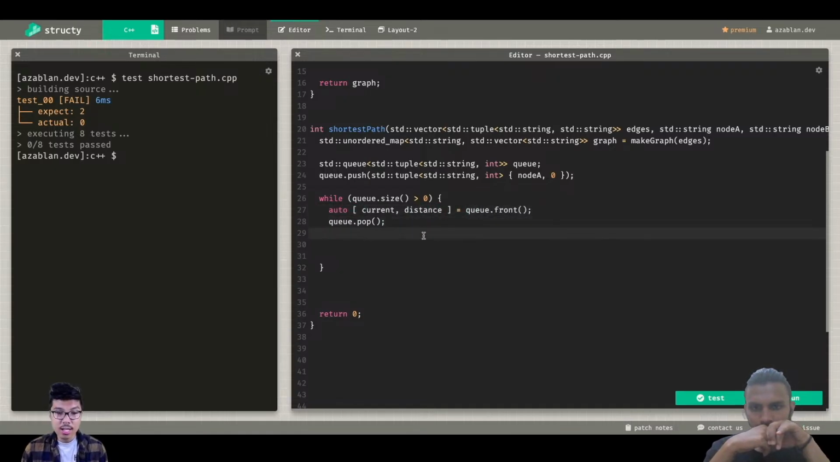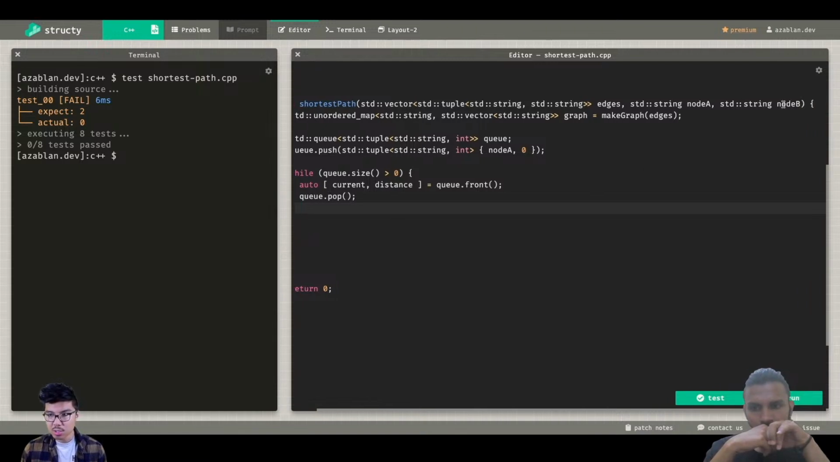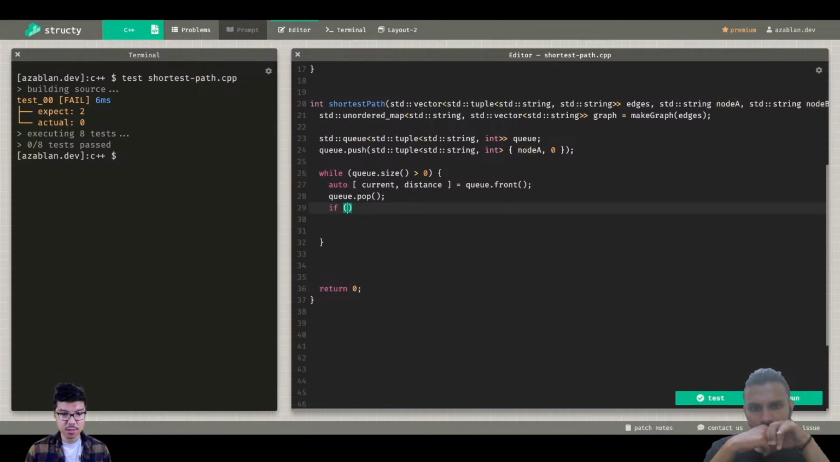What I want to do now is consider this current node, and maybe it's the node I'm looking for. So maybe it's node B. If the current node I just removed from my queue is the same as node B, then I just found B, meaning I just found the path. How can I return the distance to that node B? Well, just return whatever distance just came with that node, right? I'm tagging every node with its proper distance from the starting point. Just return distance over here.